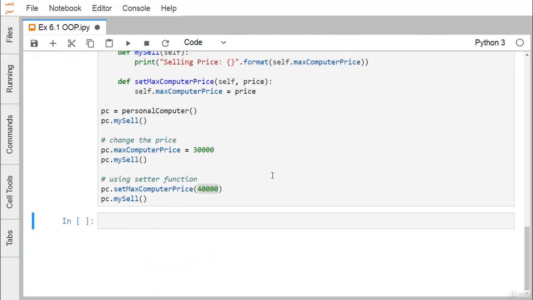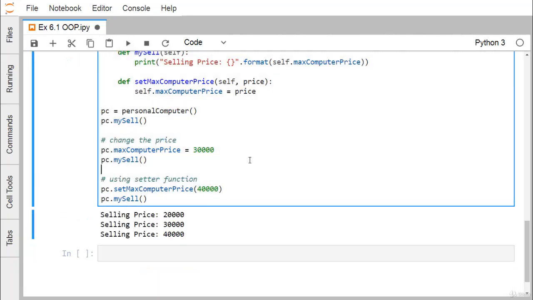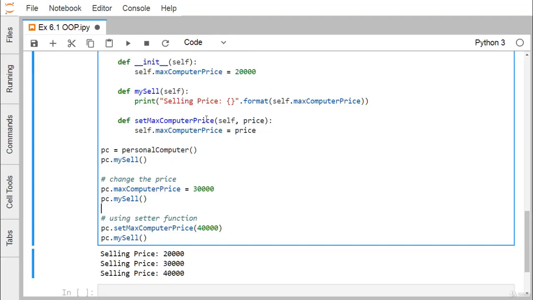So now let me go for the execution. You can find that the selling price is 20,000. Initially the selling price will be 20,000 because max price within the constructor got initialized with 20,000. Whenever we call pc.myCell, the max price gets printed as 20,000. After that we did some update directly using the instance variable. Then we did an update using the set max computer price method, and here the price has become 30,000. So my cell has printed the selling price as 30,000. After doing the update with 40,000, pc.myCell prints the selling price as 40,000.